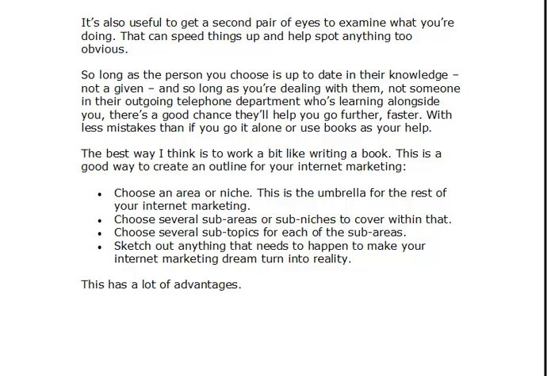And the best way, I think, is to work on any project you do a bit like writing a book, and create an outline for your internet marketing. Choose an area or a niche, and that's kind of the umbrella everything else sits under. Then choose several sub-areas or sub-niches to cover within that, and then several subtopics for each of those. So you might have one area, then split into 5-10 different sub-areas, each of which have 5 or 10 different areas within them. Then you've got 50, 100 different things you can talk about on your website.